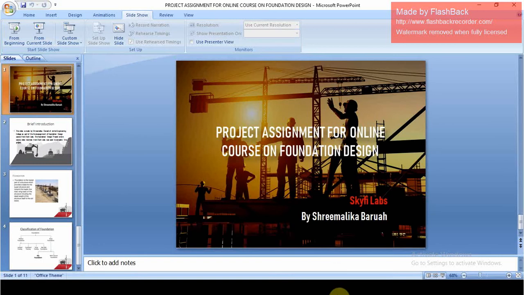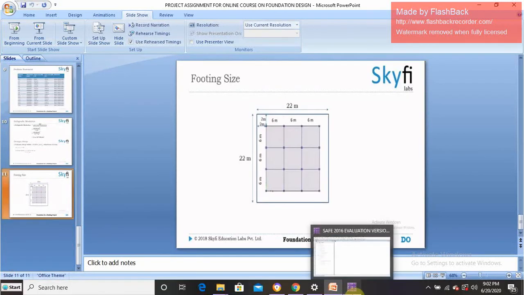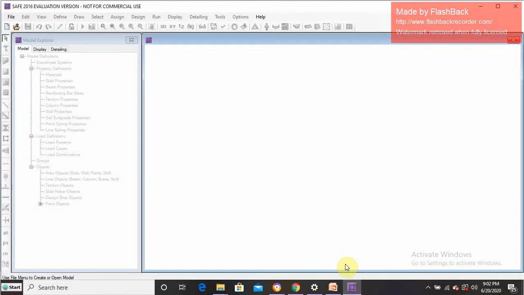Now I'll show you with my project. Let us start with the project. This is the SAFE software.